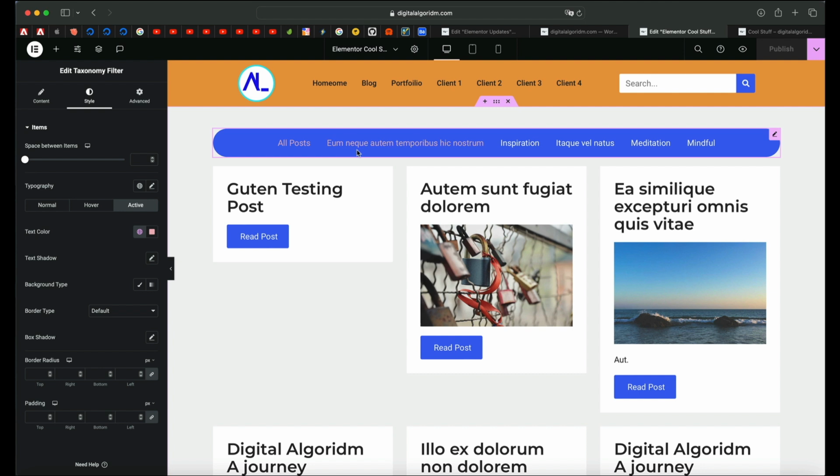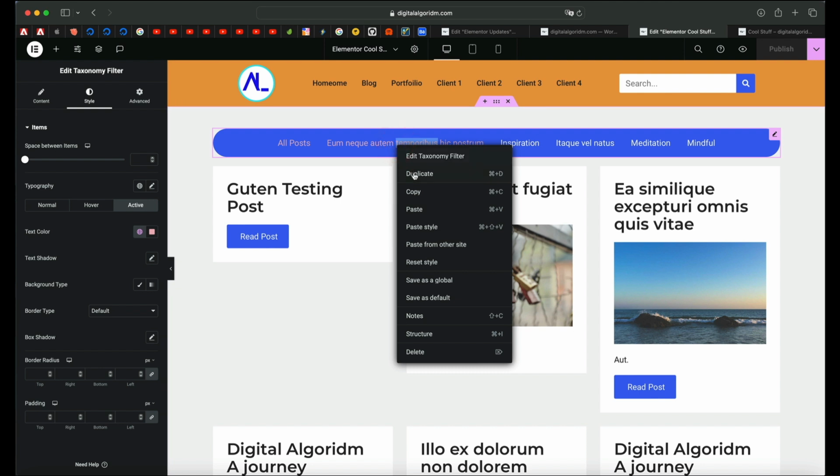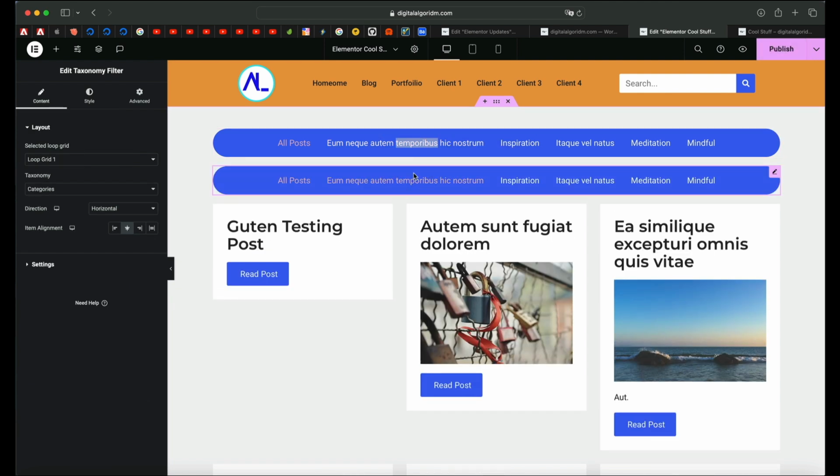Here's the cool thing. You can actually use multiple taxonomy filters for a particular loop grid. So if I right click on it and click on duplicate, there's another taxonomy filter. I'll click on the second one. Now within taxonomy, I can have a different taxonomy. So the first filter was categories, and let's have a tags taxonomy in here, and it works in the same fashion.